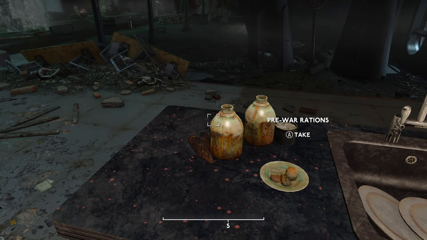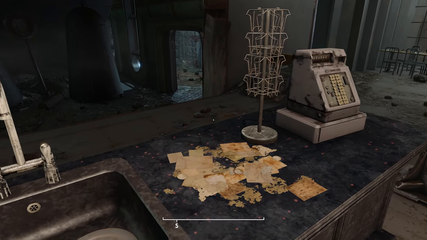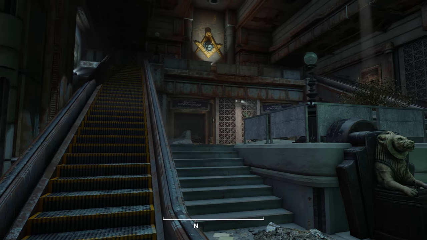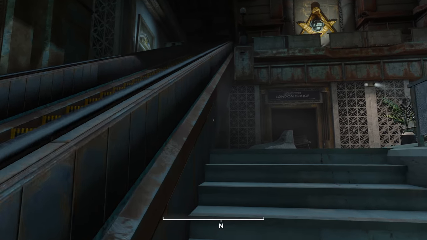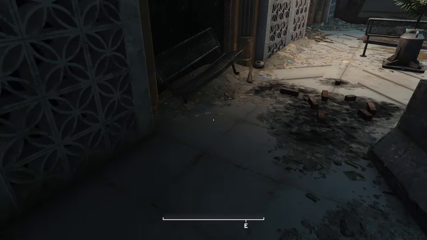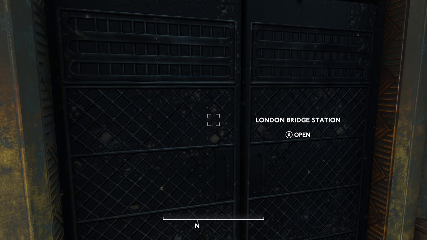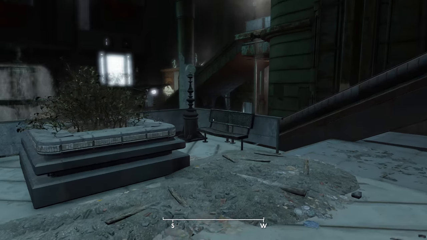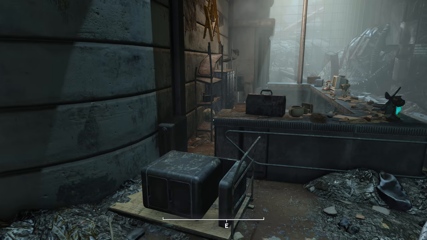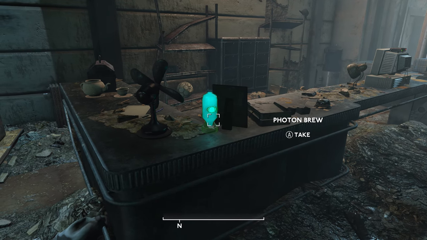Pre-war rations. Moldy food. You can keep the moldy food. London Bridge Station. Let me check around this area first. Photon Brew. Interesting.